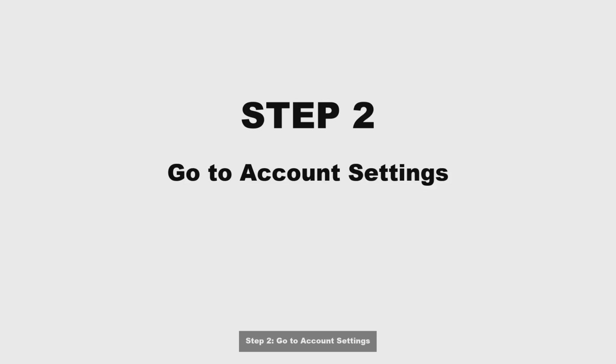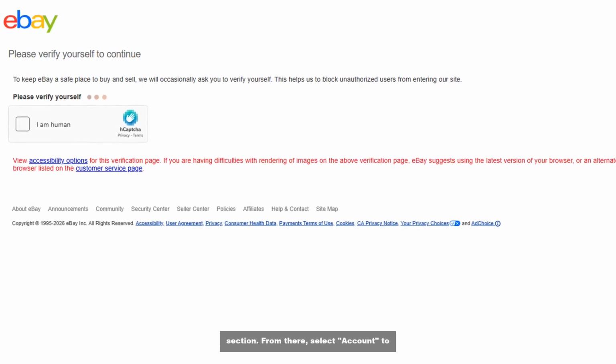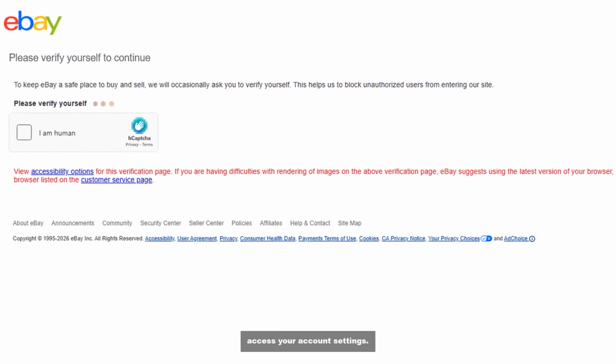Step 2. Go to Account Settings. Once logged in, navigate to the My eBay section. From there, select Account to access your account settings.